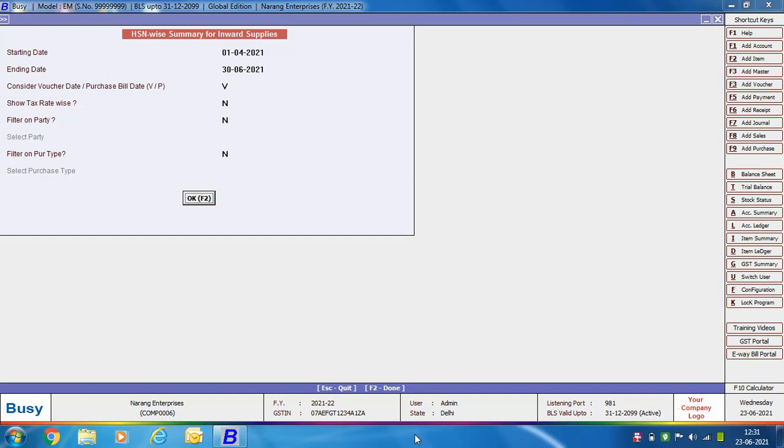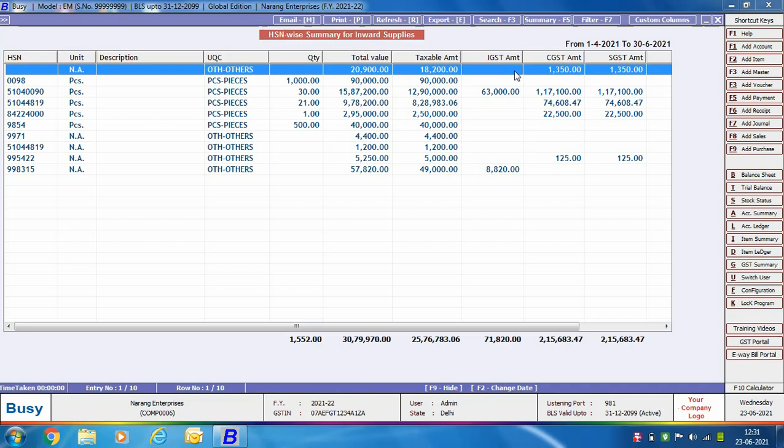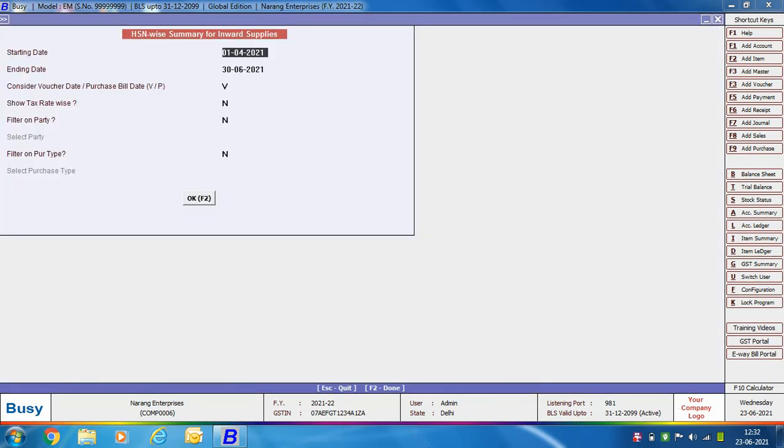Click OK button. On clicking the OK button, an HSN Wise Summary for Inward Supplies window is appearing as we are viewing this report for inward supplies. The report is showing HSN, unit, description, unit quantity code, quantity, total value, taxable value, and so on.